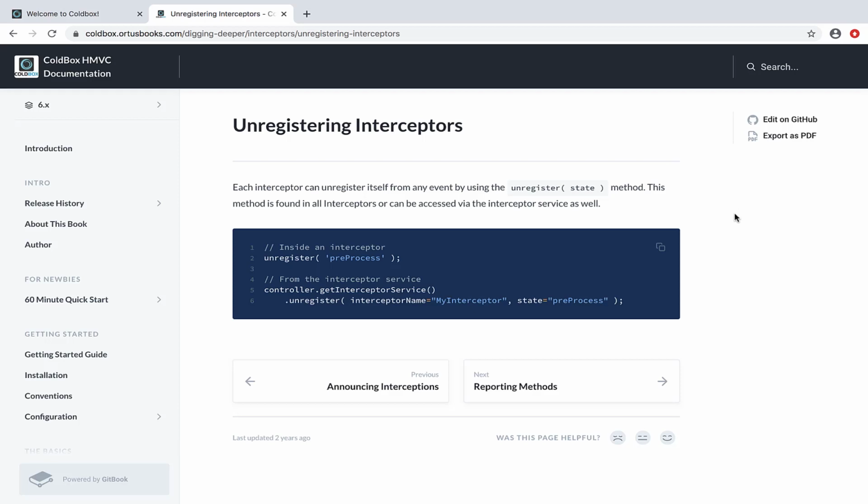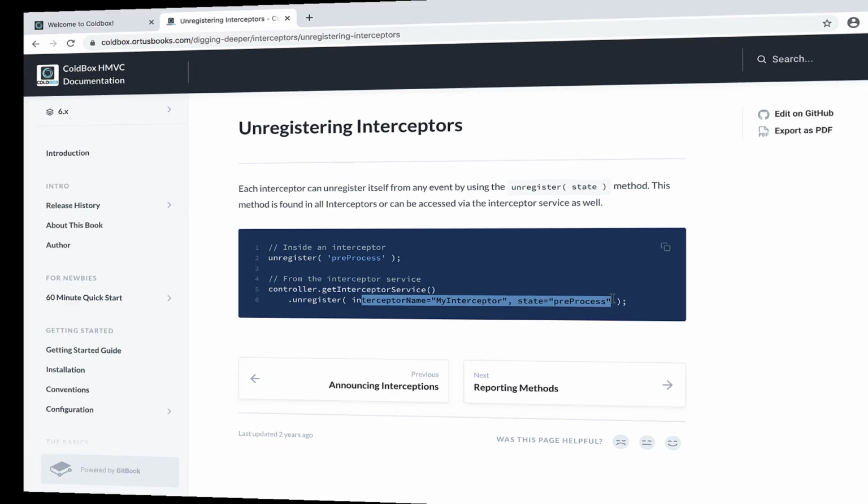There are a couple of ways you can do that with runtime functionality via code. First, if you're inside your interceptor CFC, and that's where you want to do this, you can simply call unregister and pass it the name of the event that you no longer want to listen for. You can also use the interceptor service that we looked at earlier and call the unregister method inside there. Pass it the name of your interceptor and which event or state it is that you want to stop listening to. Save and reload your application, and that will take care of the rest.